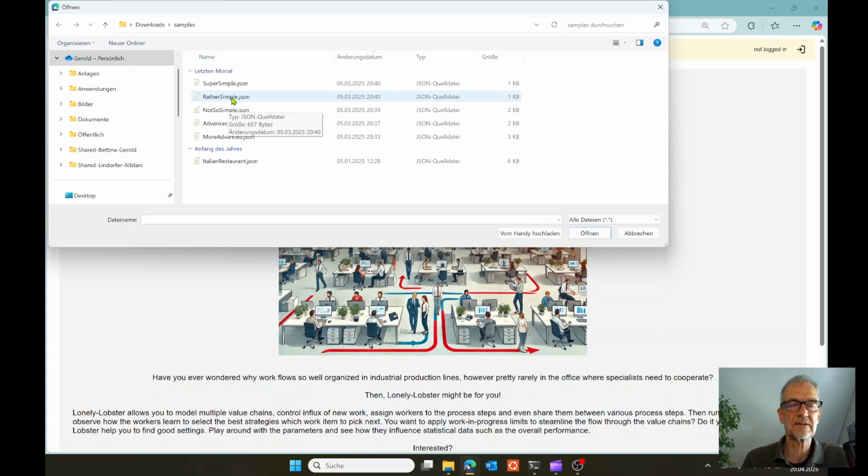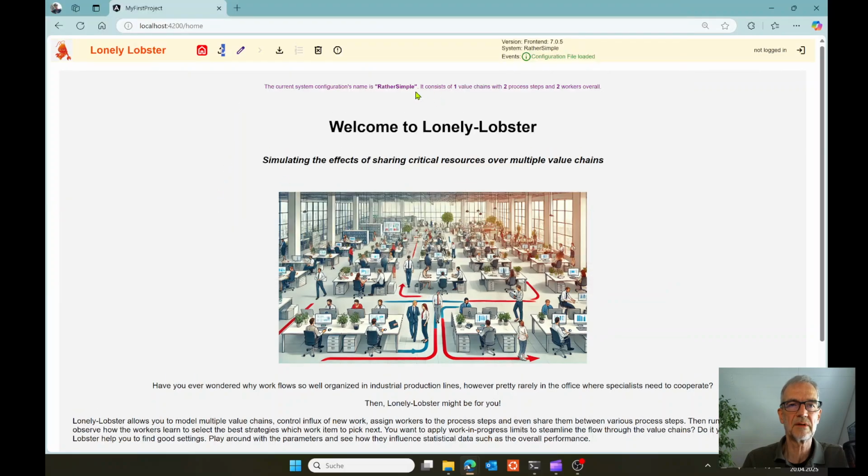Now, let's select "rather simple", and then the system says the current system configuration's name is rather simple. It consists of one value chain with two process steps and two workers overall. And what you can see here, by the way, is the event configuration file loaded. So that is green, and it shows that the loading of the configuration file into your browser here was successful.